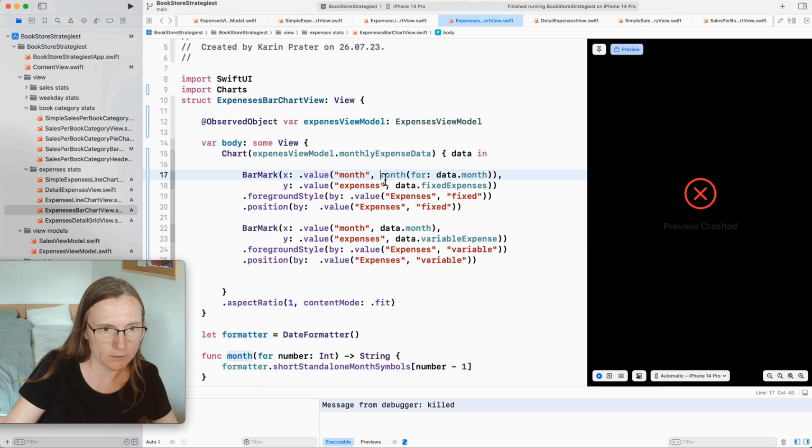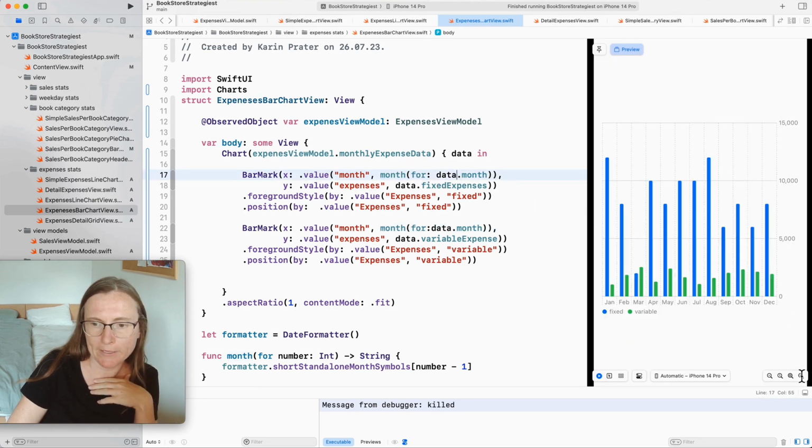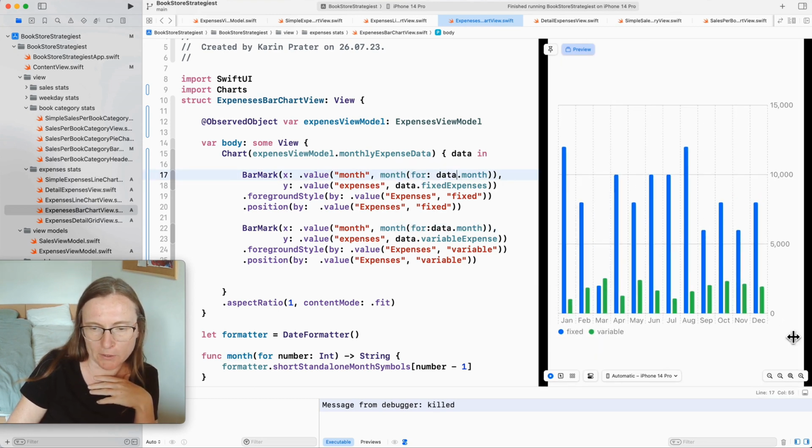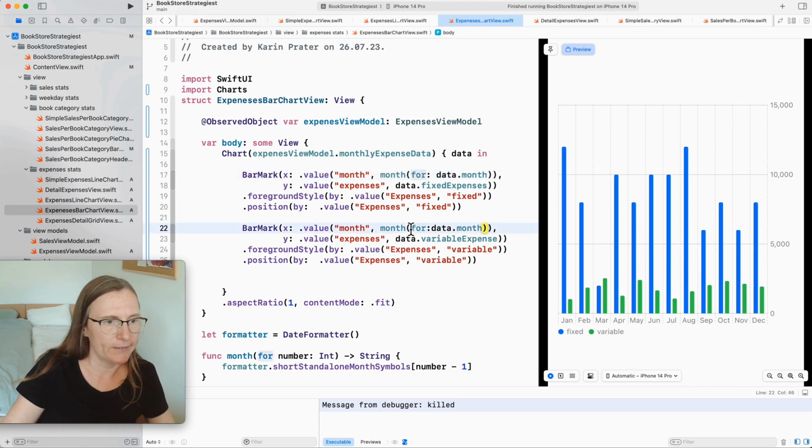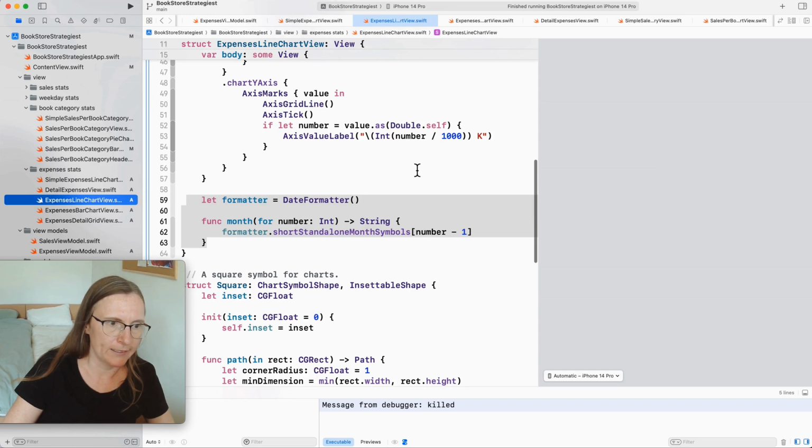Sometimes it's just too fast and annoying. Okay. Now it's happy. And you see here this month data. It's probably a little bit too cramped, as you see. If you would only show like 4 months, it's probably okay. But you see, you have now 2 different bars for fixed and variable. Okay, definitely not the best choice in this case for this data. This line chart is better.